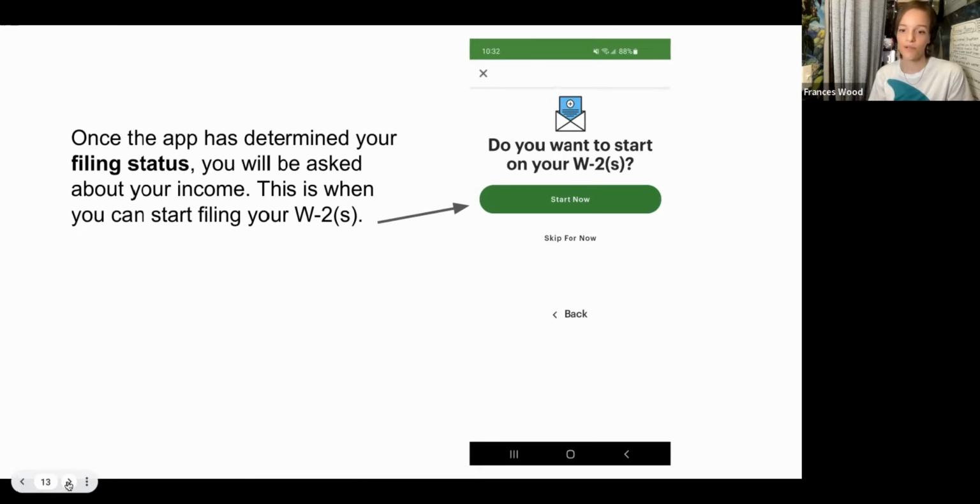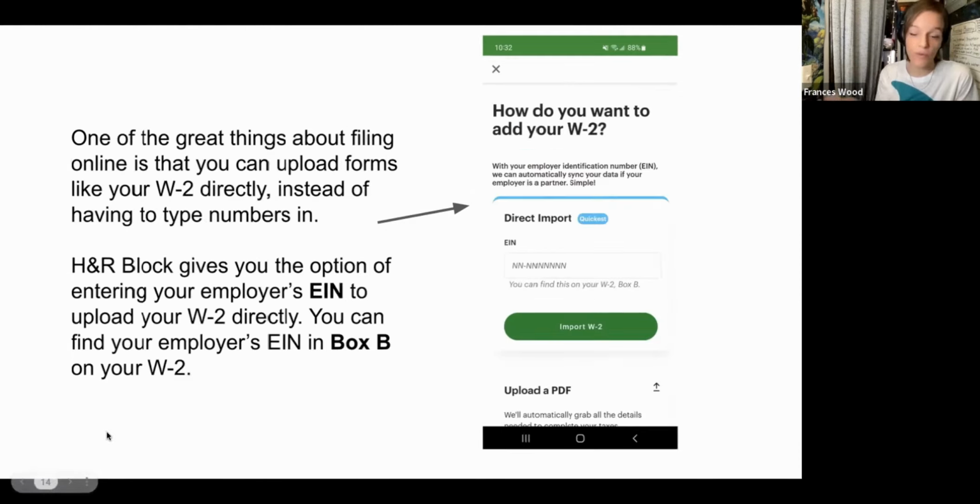The process will be similar, one by one for each W-2. Okay, so you're going to say start now. One of the cool things about using these apps or filing your taxes online is that you can directly import your W-2s, those forms themselves. You don't have to type out all the numbers that are on it, which can be a real drag.